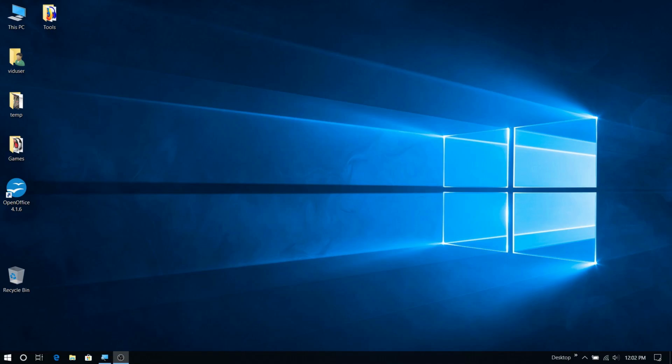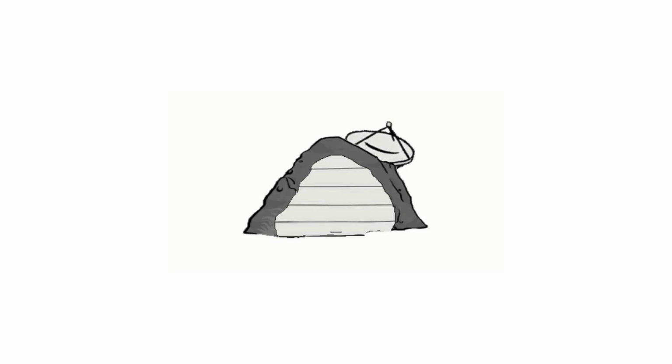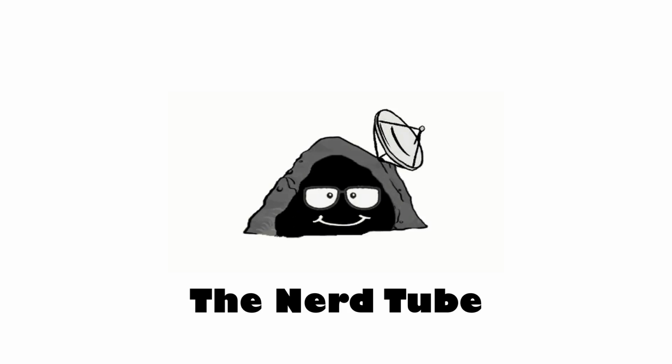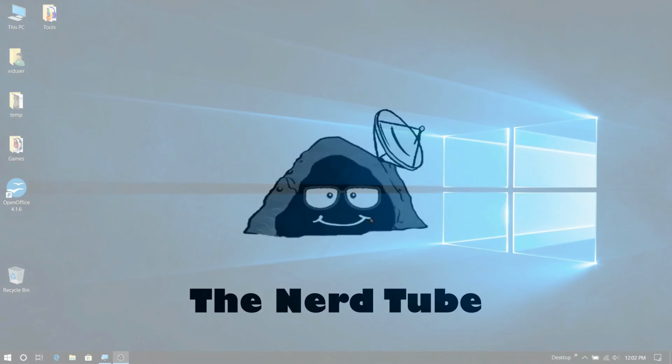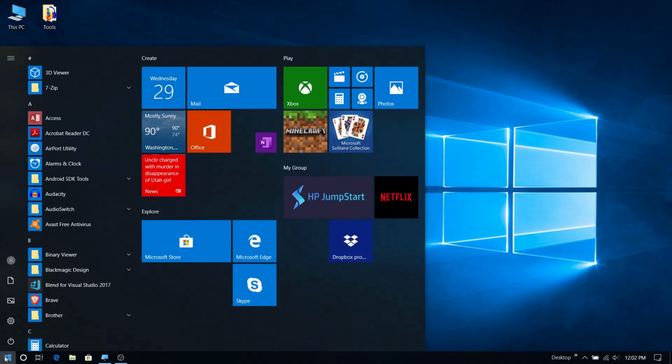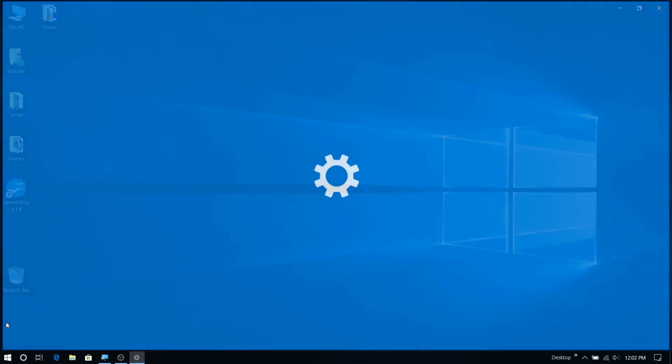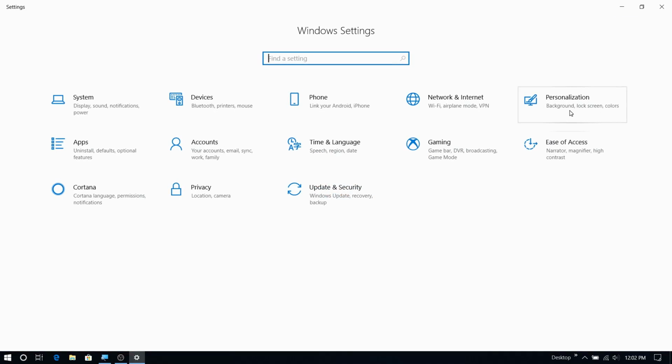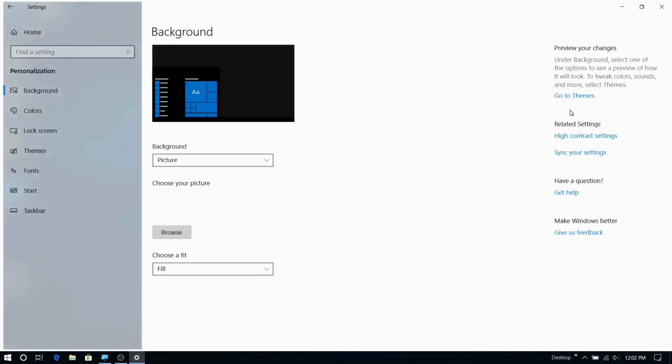In this video, I'm going to show you how to change your desktop wallpaper as well as your color theme. First, you need to click the Windows button, lower left-hand corner, then click Settings. Over here on the right is Personalization. Go ahead and click that.